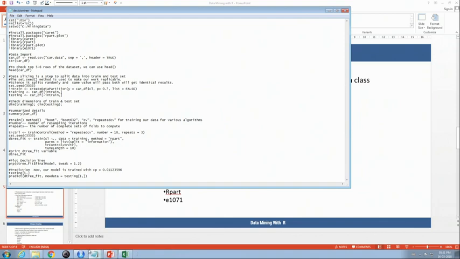After generating the decision tree, we will predict one value.